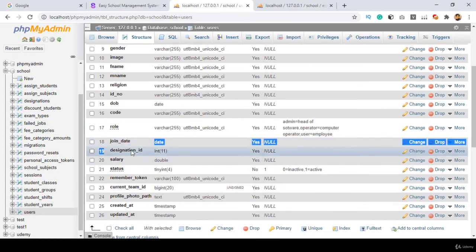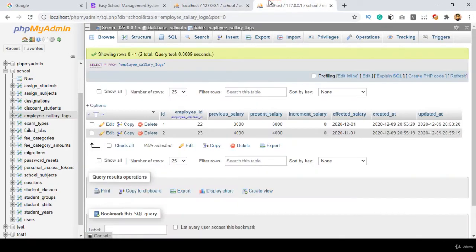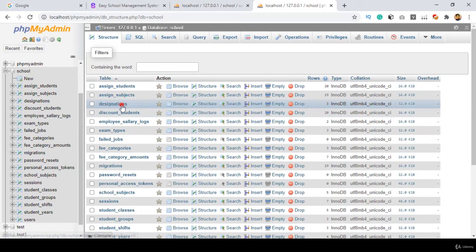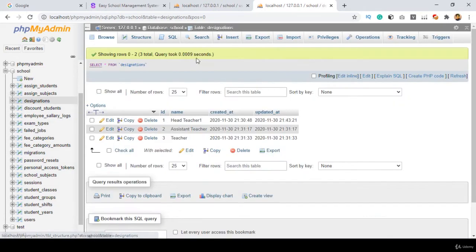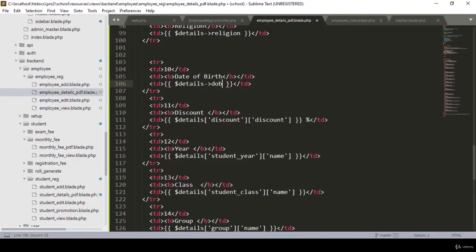So designation ID is a little bit different. Here we have to create a relationship, right? Because here we have to create the relationship with our designation table. There is also another table, designation, right? We have to create that designation table, and then from here we have to get this data. All right, so I think you already know.